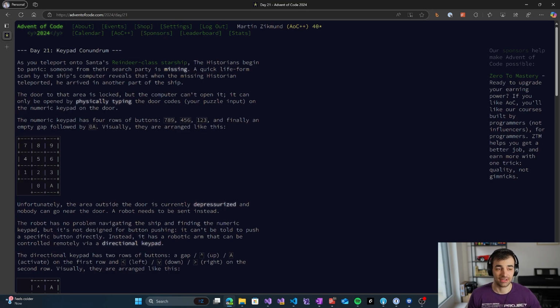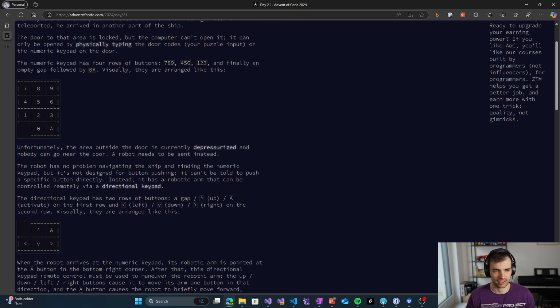So this problem has us enter a code into a keypad. It's a numeric keypad where you have 7, 8, 9, 4, 5, 6, 1, 2, 3, 0, A, where the A is an accept button, kind of an enter button, and this would be easy, just entering the numbers. But the problem is that there is a robot that needs to enter those numbers, and we have to move its hand around the keypad so that it can enter the code.